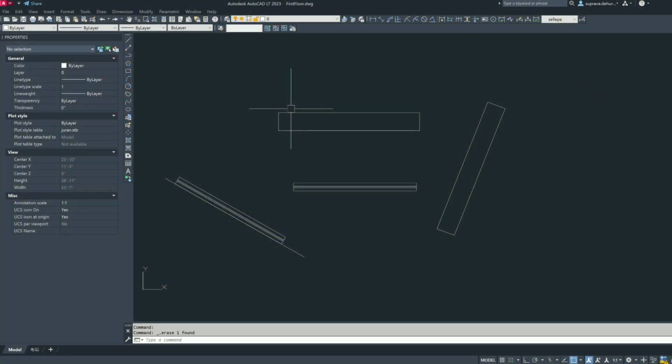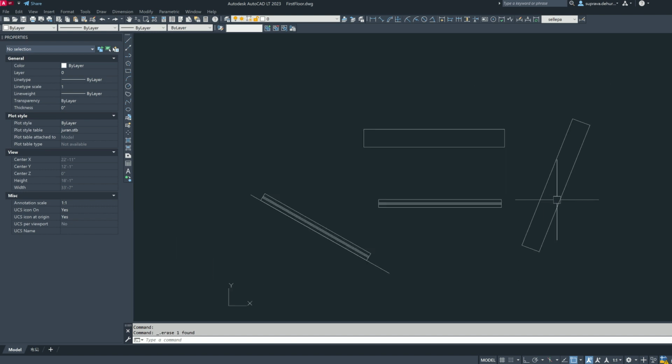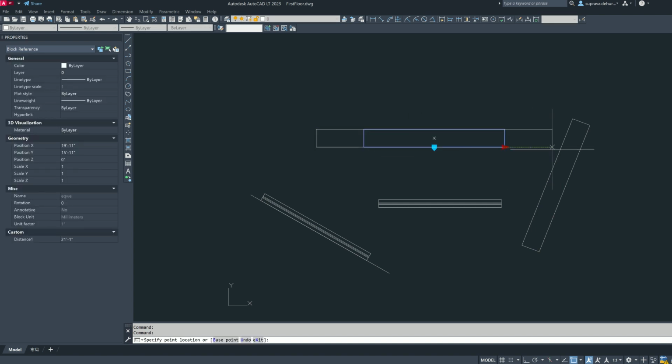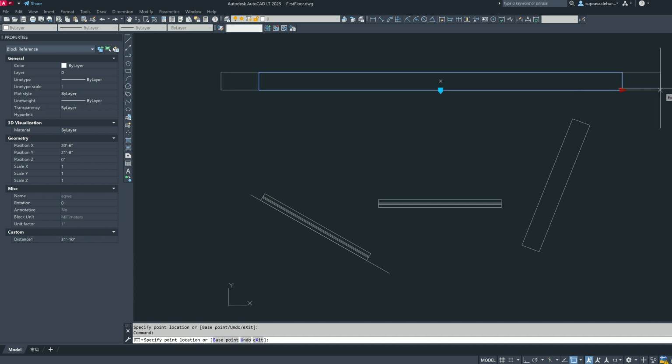In today's video I'll show you how to make a dynamic stretch block. This block you can use for your window or your wall. So this is a dynamic stretch block. You can see I can stretch it both ways, in both directions it will stretch.